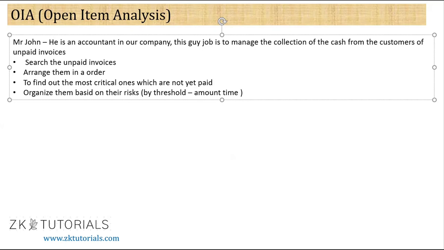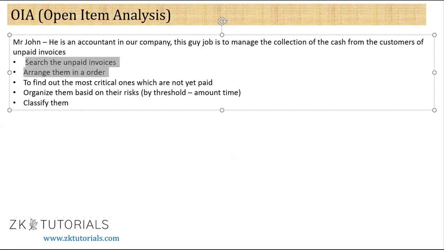Now the last job, in relation to Mr. John, is to finally classify customers and perform tuning. Just type classify them. He will classify them and connect them. Firstly, his main job is to search the unpaid invoices, then arrange them in some order. So let's start. What will Mr. John do?